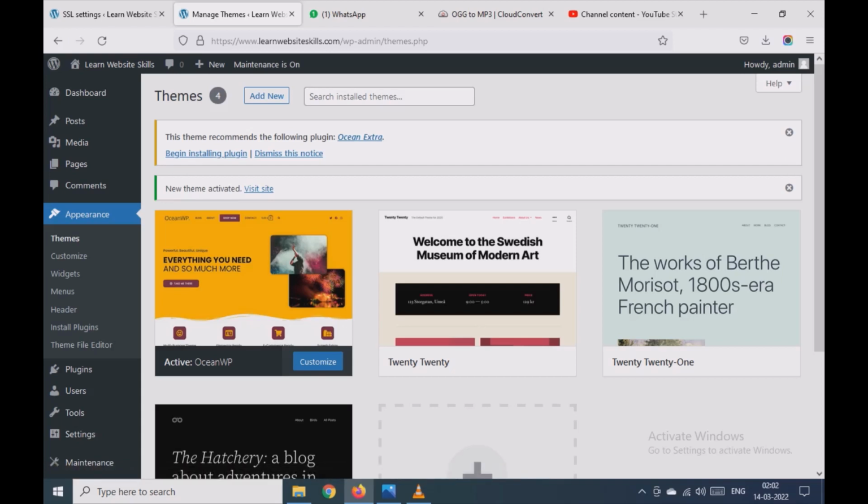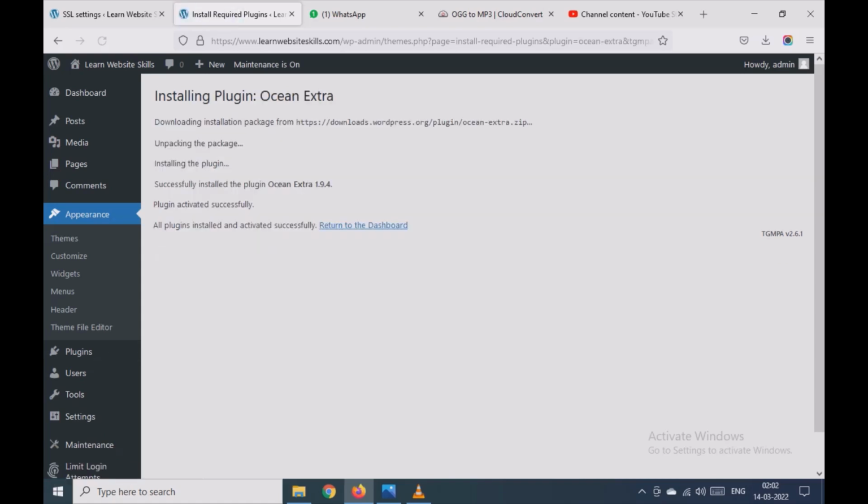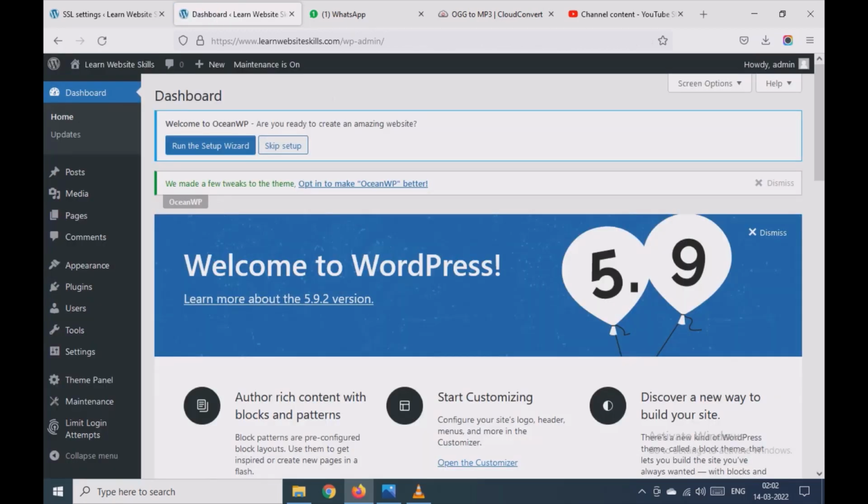Now this theme needs another plugin called Ocean Extra. This one has some extra features we will discuss in detail later on in another video, not here. Here we will just discuss the theme, how to create pages, posts and other sections of the website. So we are installing this as it will be required. Install. So the plugin is installed and activated successfully. Return to the dashboard now.